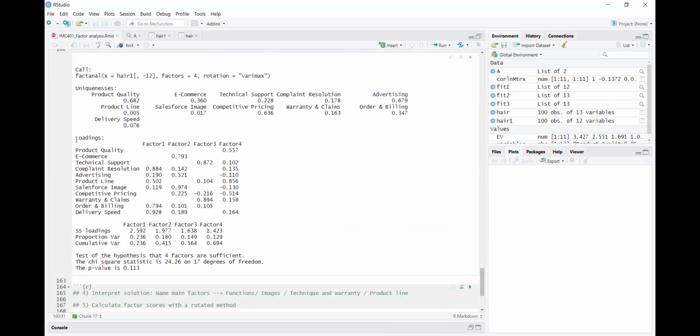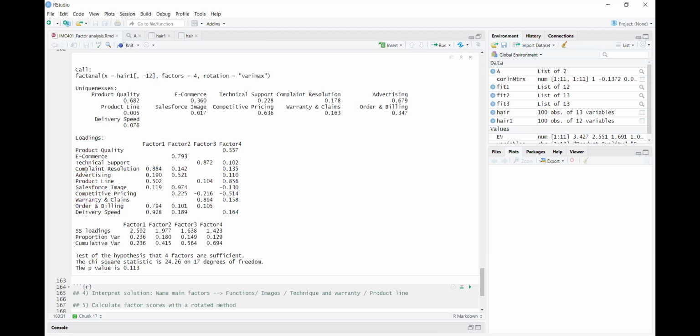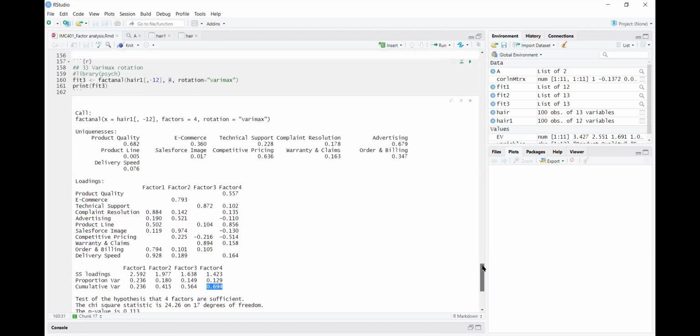Now we want to focus on this factor loading matrix. We want to name the factors and figure out which items belong to which factors. If you look at this eigenvalue, this looks good as well, because the eigenvalue for factor 4 is greater than 1, and the cumulative variance is over 50%. So this looks good.